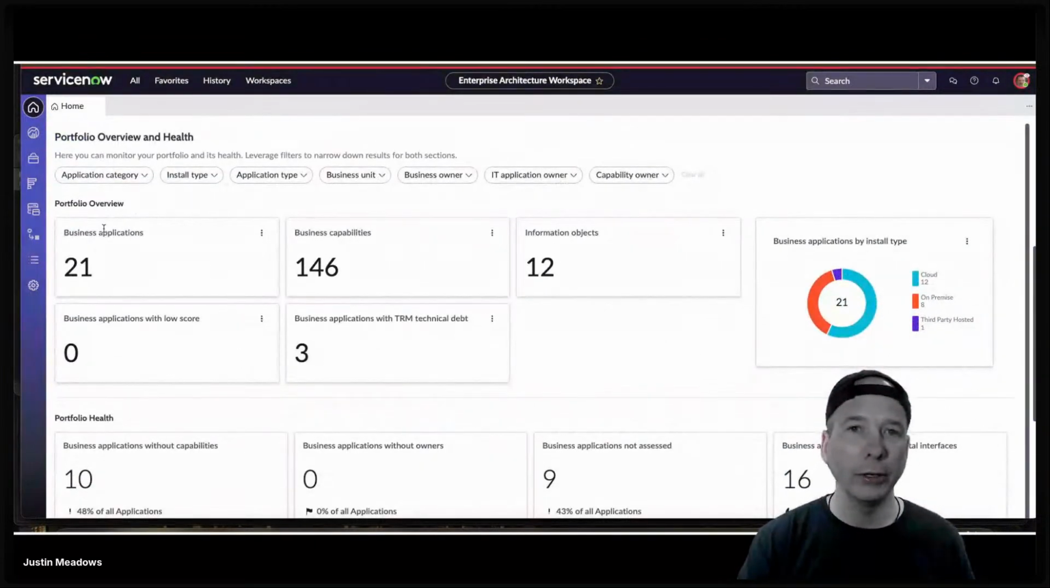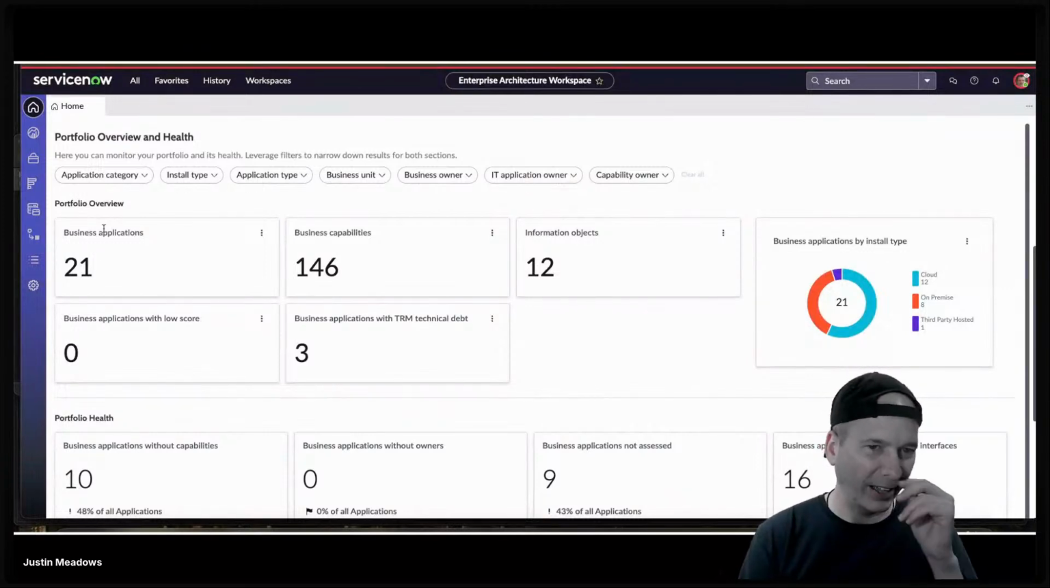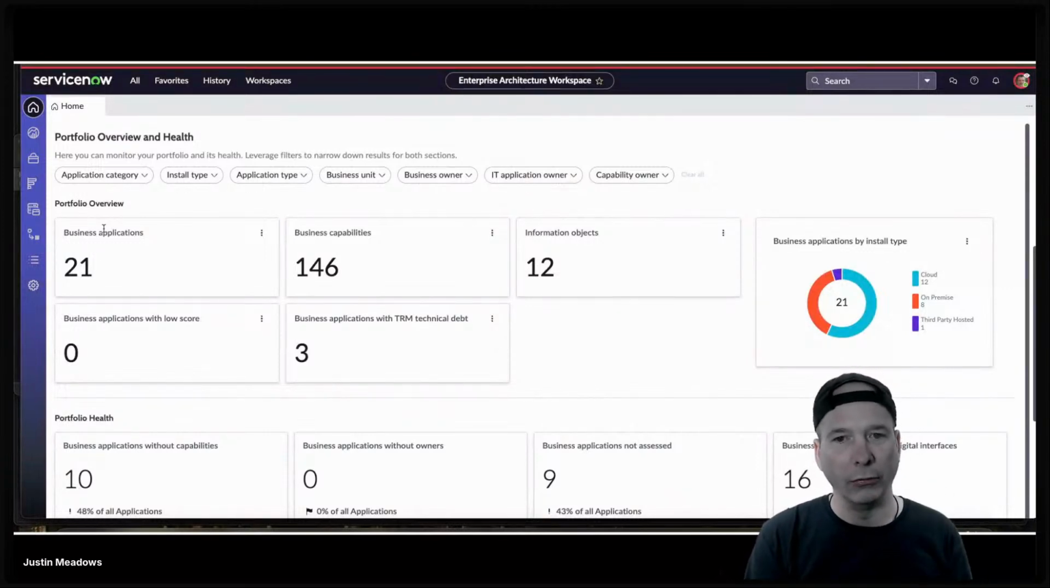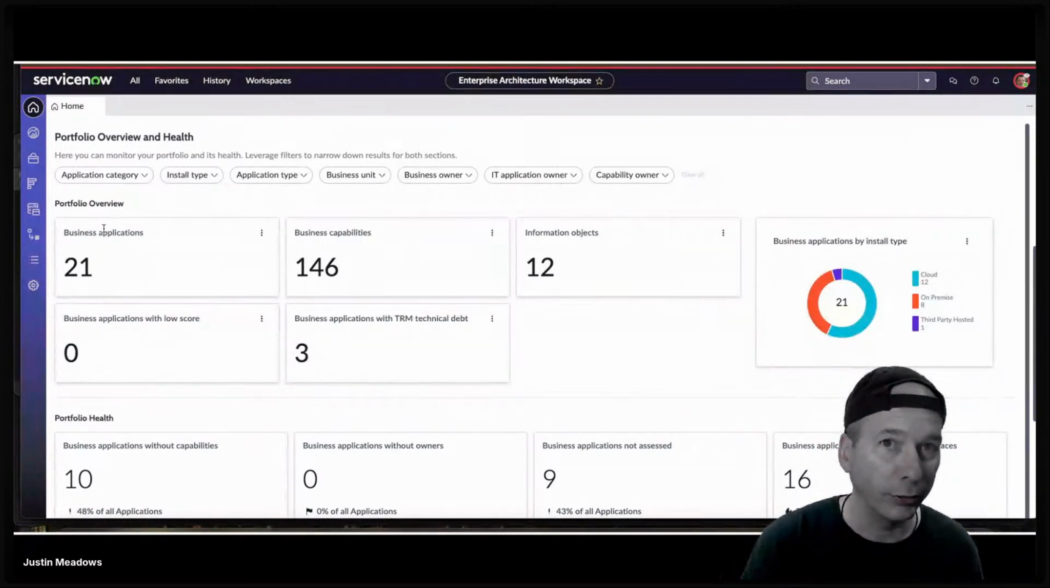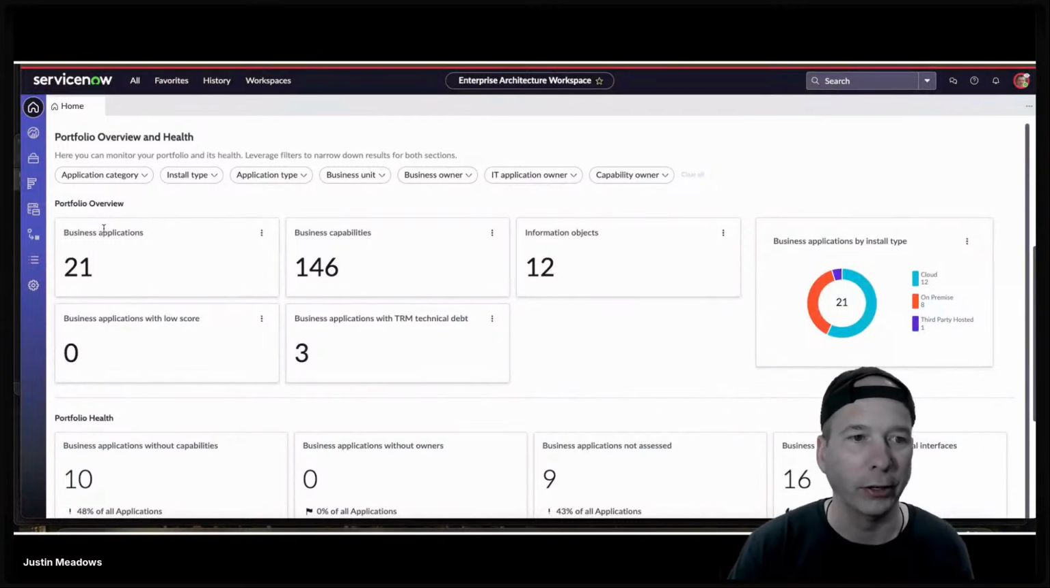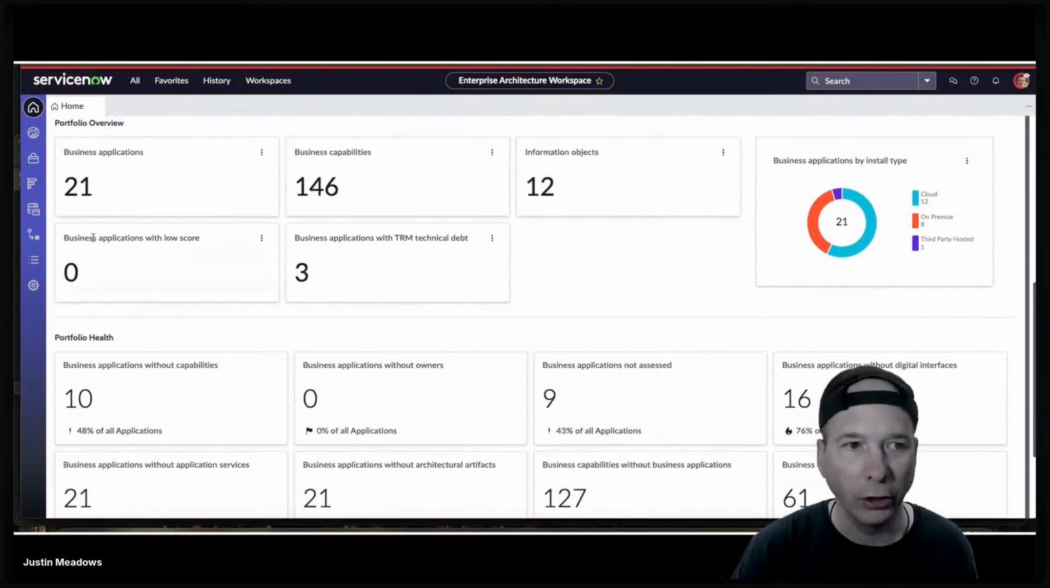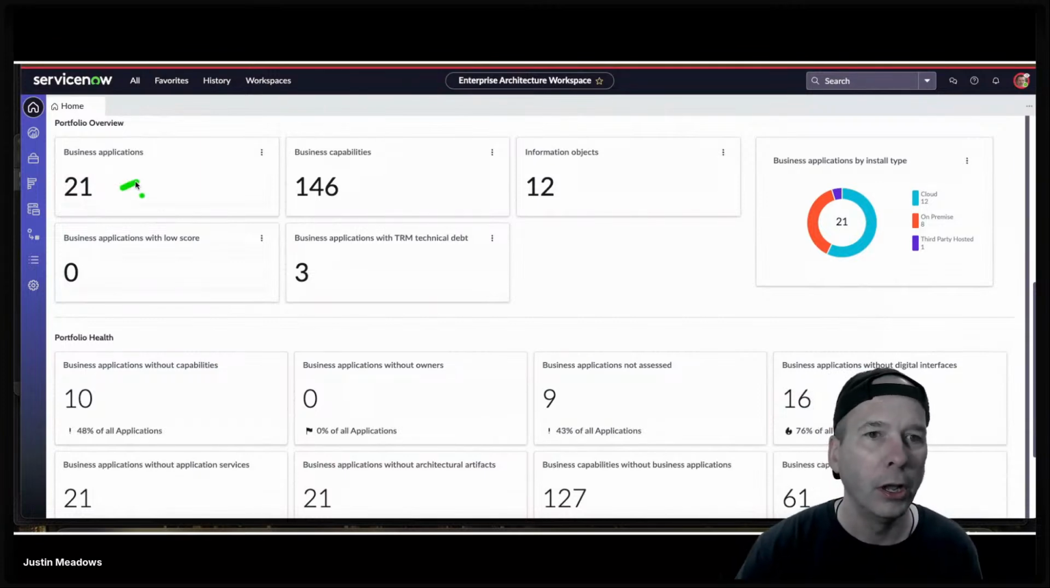Portfolio overview and health. Now we're going to start getting into some reporting and stuff like that, just to give you an idea of how ServiceNow has structured this. And not all of these are going to have data associated with them because I am in a demo environment. This isn't production. But I have some cards for business applications, which you can see there.